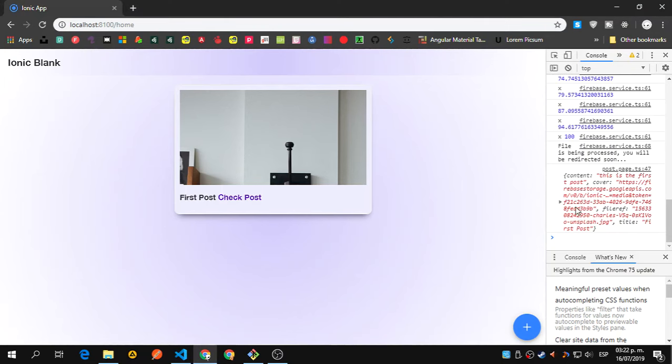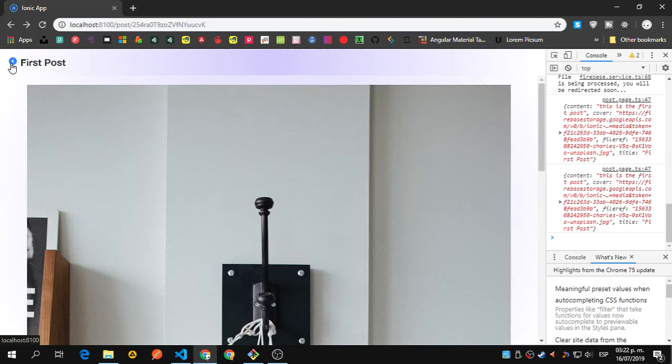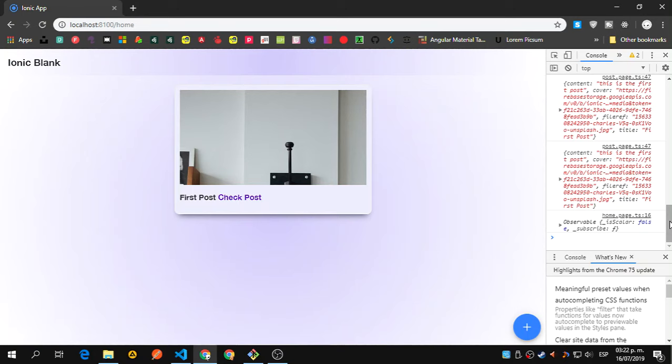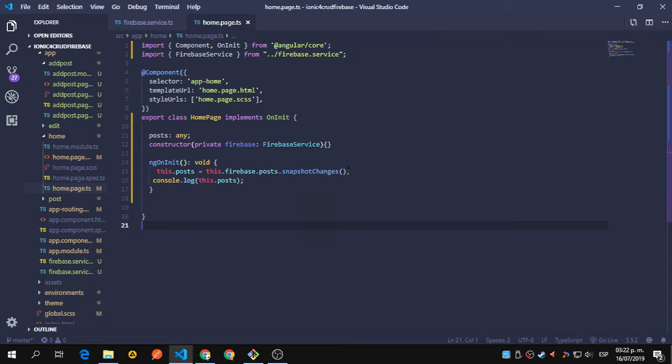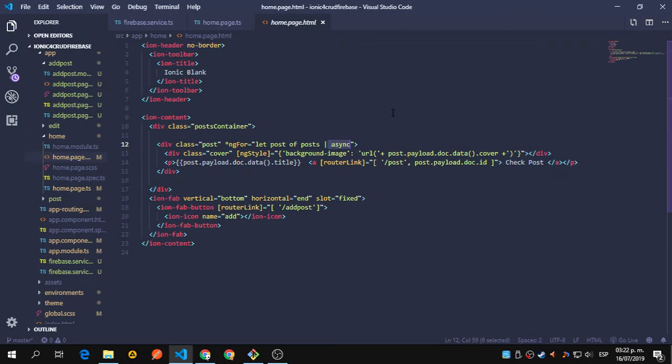So let's go back. It's just showing the subscription, because here in the home page I'm using async, and I'm getting the background image and setting that to be the cover.